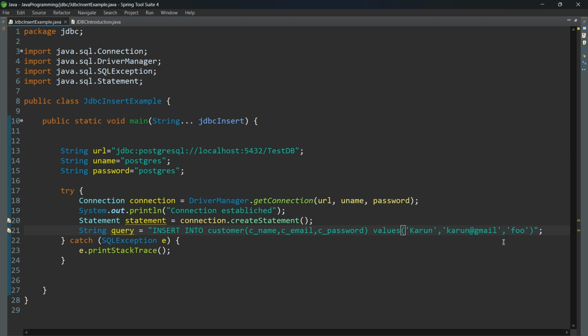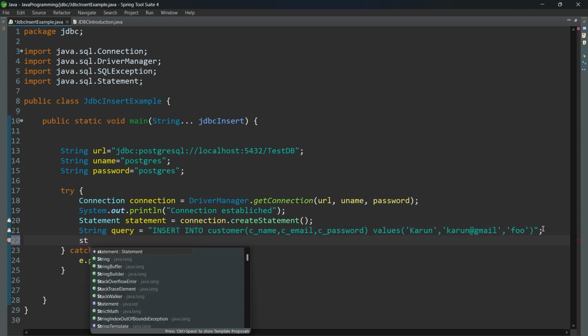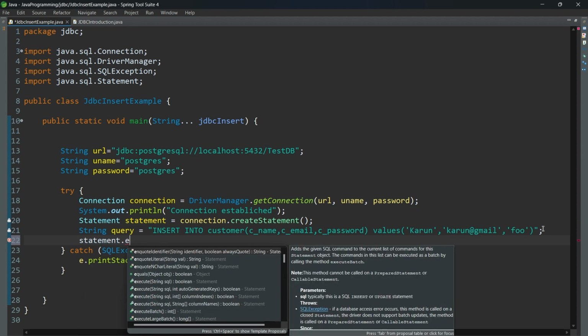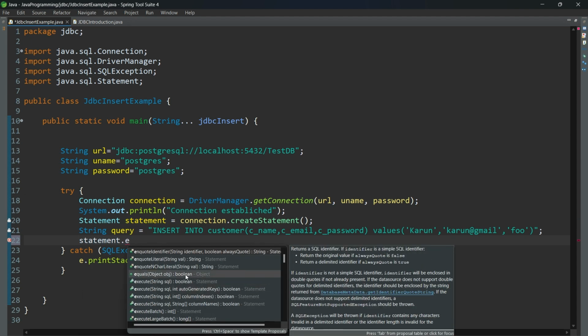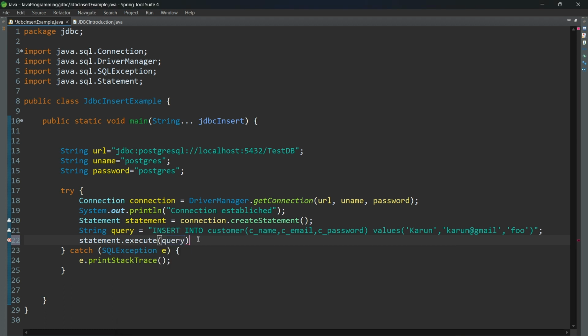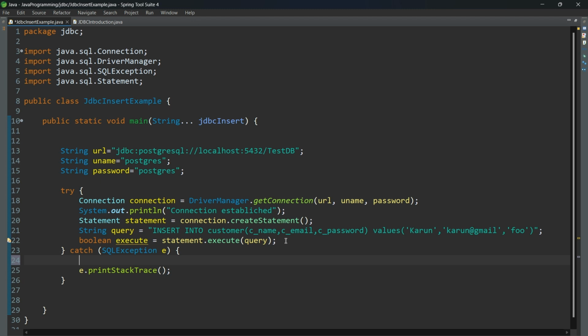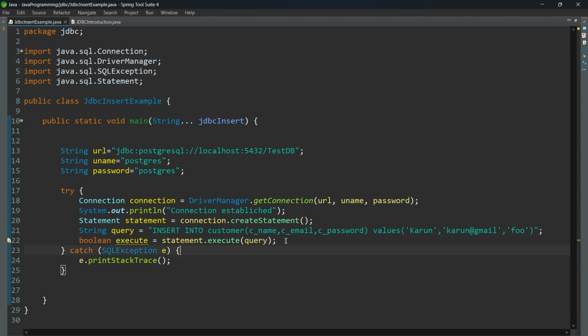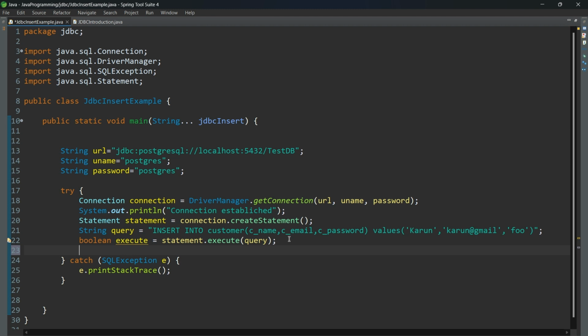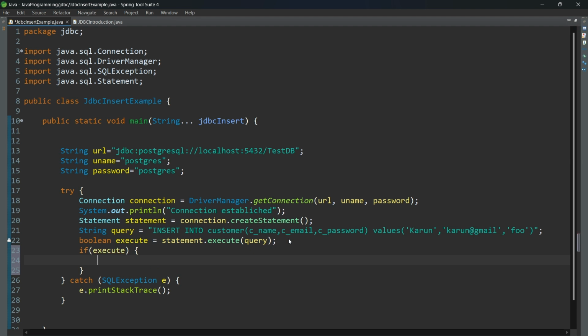Now pass this query to the statement, to one of the methods present inside Statement. So statement dot execute. I am going to use execute with a string parameter, so query. Once it is executed properly, it will return true or false. If you don't get any errors, it will return true. Otherwise, it will return false. So let me write one sysout statement about that, if it is really executed. Now depending on that boolean flag, I can write one sysout.